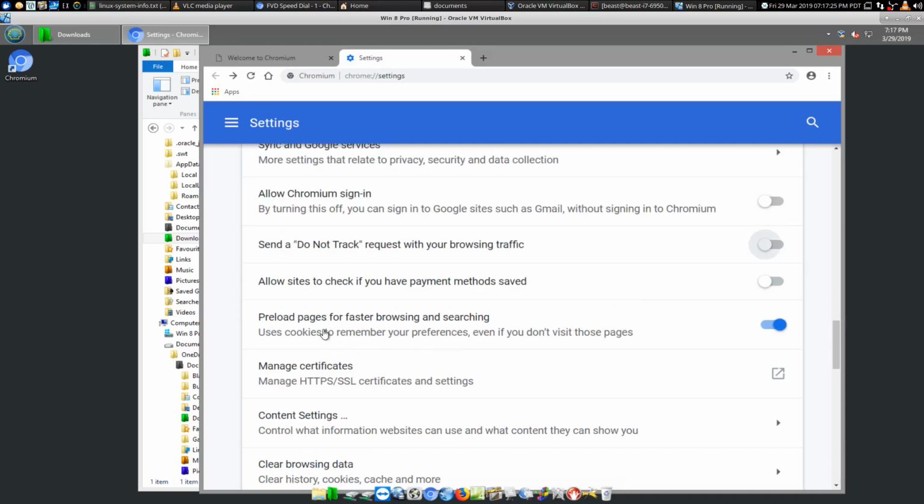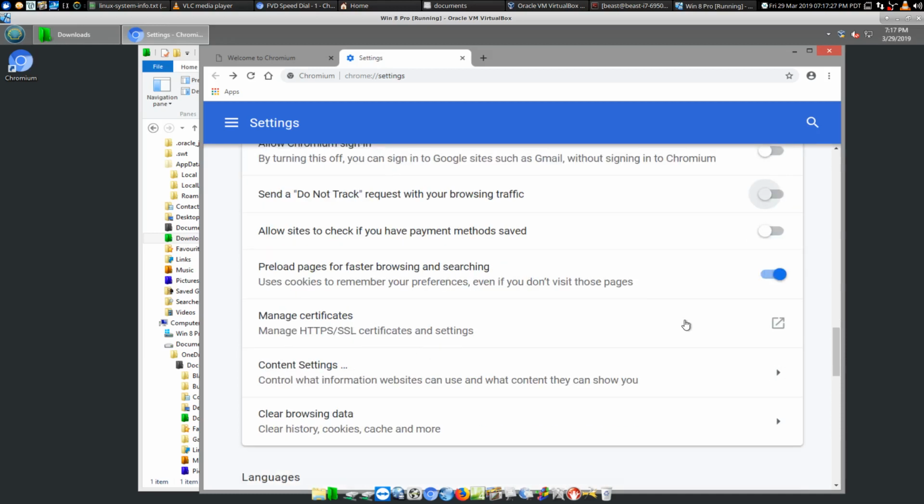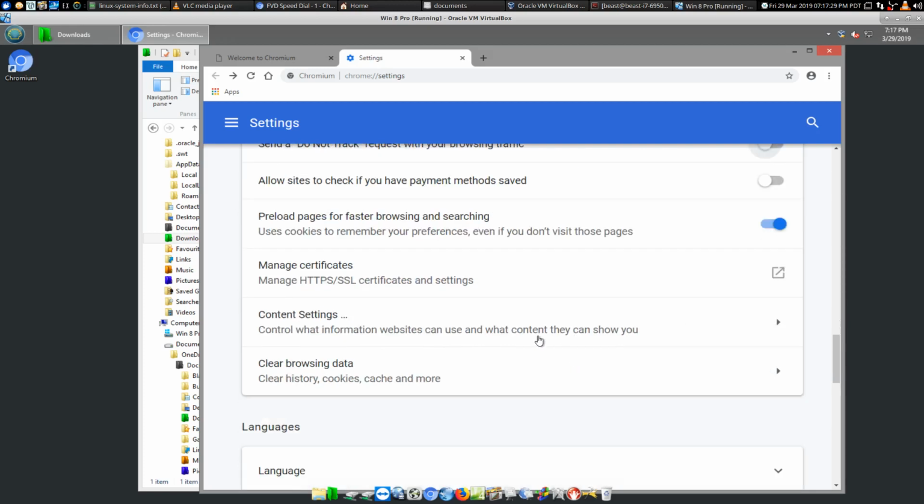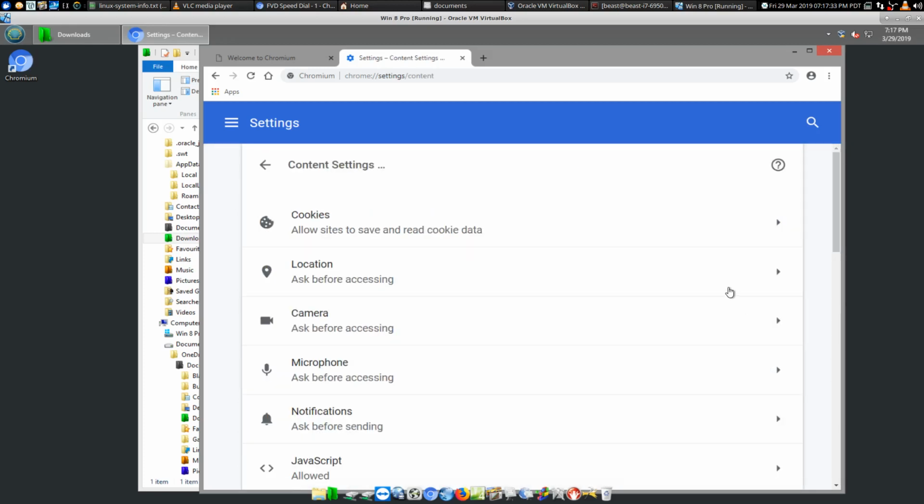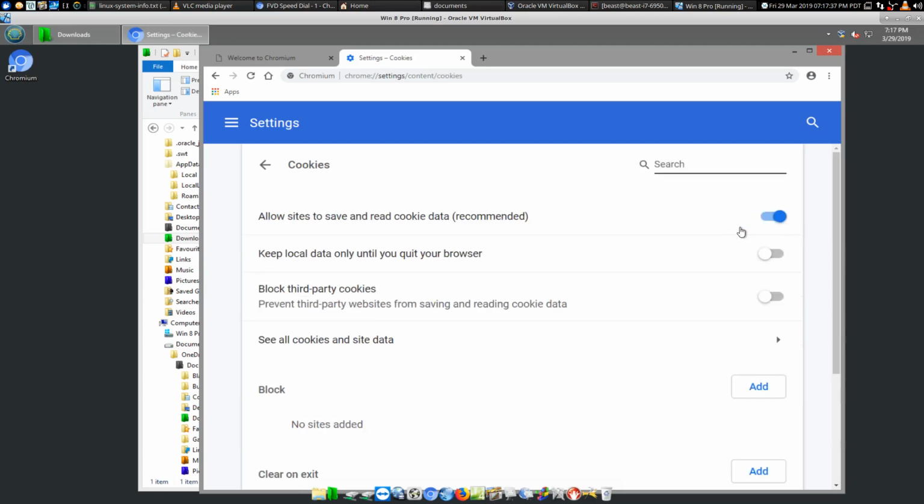Then preload pages for faster browsing, I usually leave that one. Then content settings, and this one is usually a mess. So there's so many things in here. Under cookies, you have to allow most sites to hold cookies, because if you don't, they're not going to let you in. But you can block the third-party cookies.